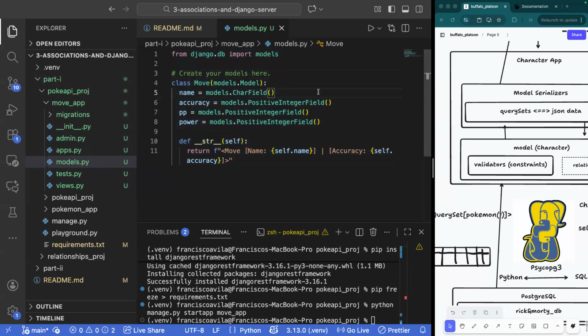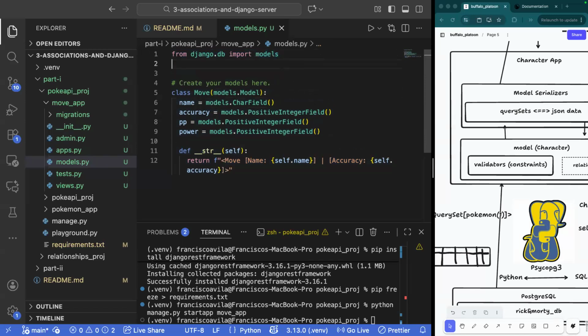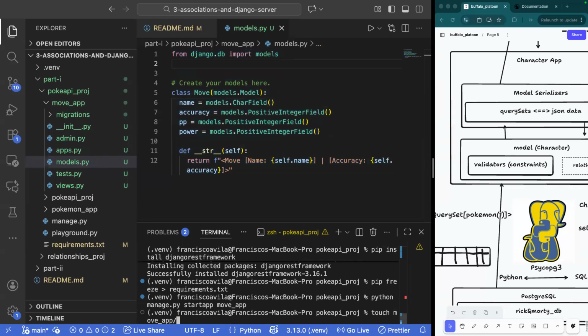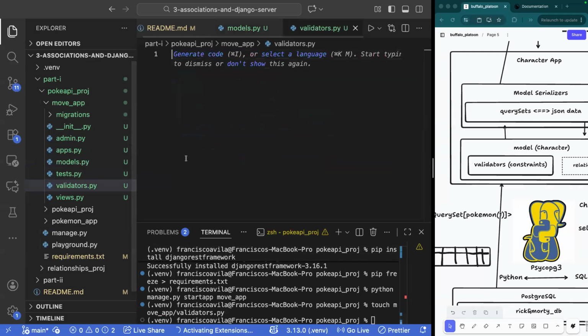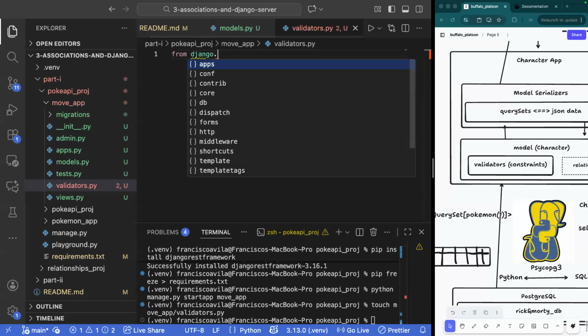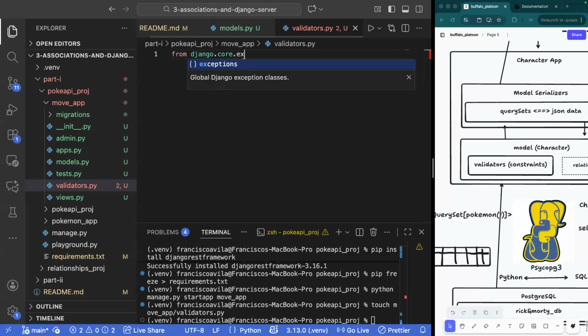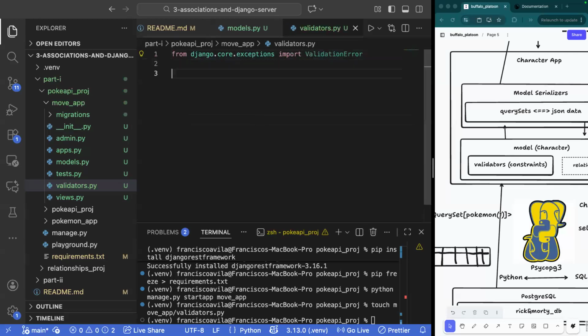We have my models.CharField here. I could easily make a validators file. So I'm going to go ahead and touch, inside of the move app, validators.py. And in validators.py, I'll go ahead and say from django.core.exceptions, I want to import ValidationError. I'll make a function named validate_move_name that will take in a name as a string and will either return a string or raise a ValidationError.